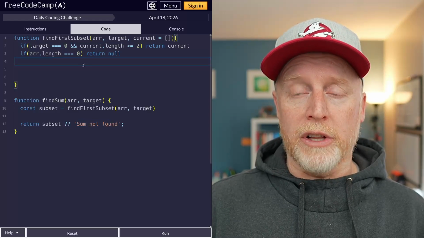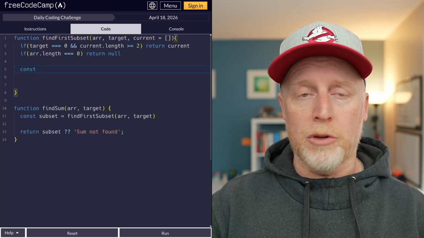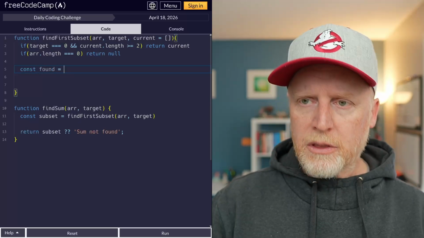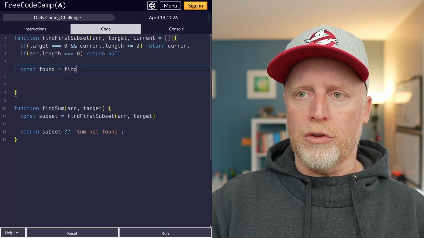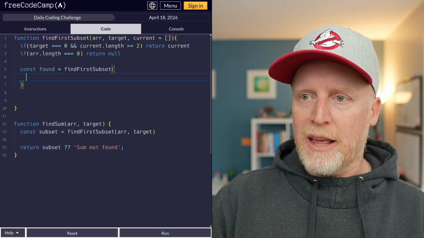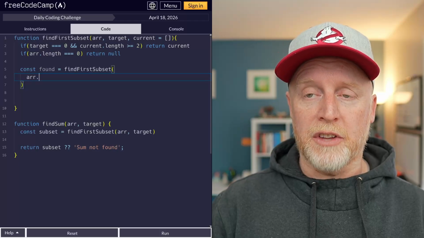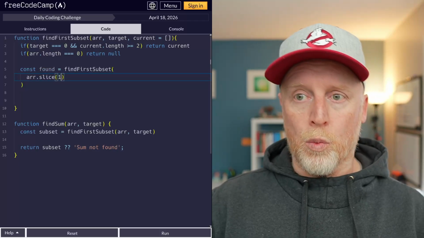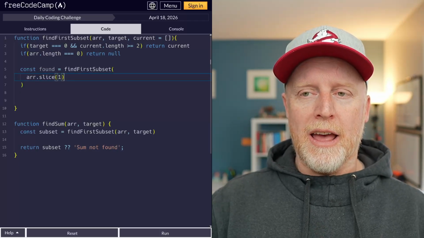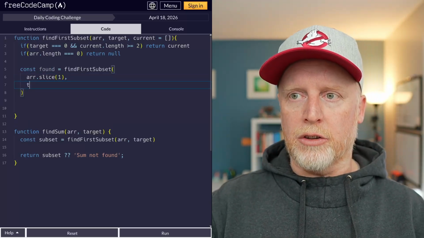So all that's really left is to do the work. And for the work, we are going to set up a variable. It's going to be called found. And on that variable, we're going to find first subset, just like this, and toss it some items, right? What are we going to toss it? Well, we're going to say array slice 1, okay? So we're getting everything from the first item to the end.